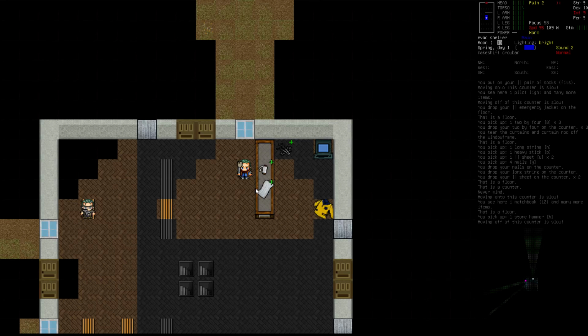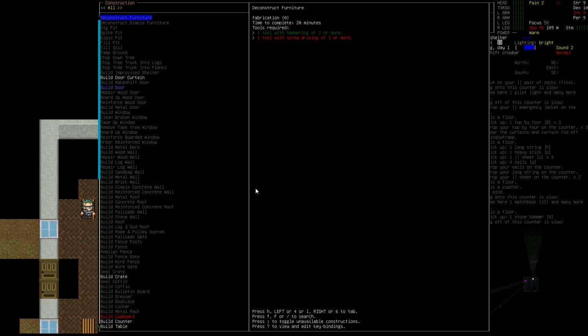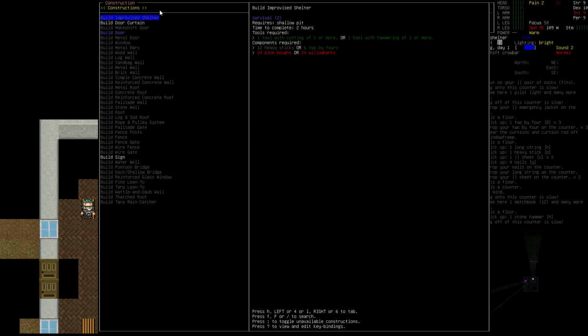What we're going to do is a new thing. There's another menu for crafting things. It's the construction menu. It's Shift 8, or I believe the asterisk key, and this is for building structures more than it is crafting items that you use. So this is the all listing of the menu system.